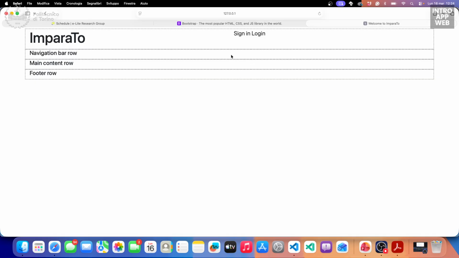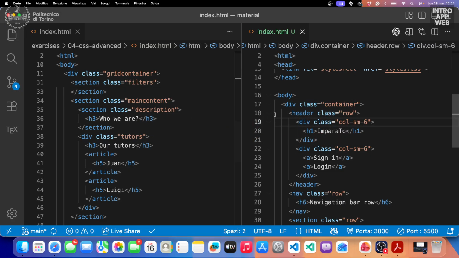Let's say that in the big screen, both of them occupy 6 and 6. Now, in the big screen, we want one of them to occupy 2 and the other one to occupy 10, for instance. And then if we go to an iPad, let's make it occupy 6 and 6. So let's try to create those 3 variants of the layout. How do we create that layout?